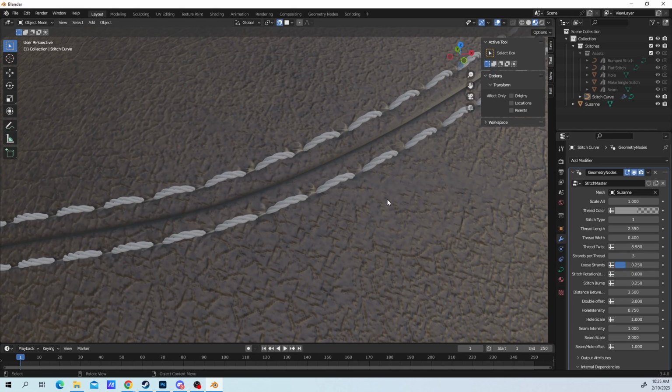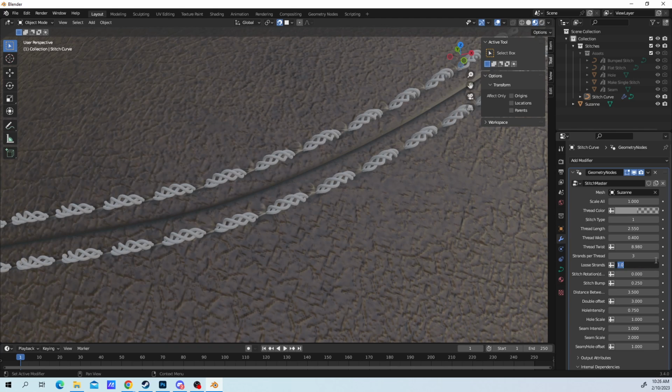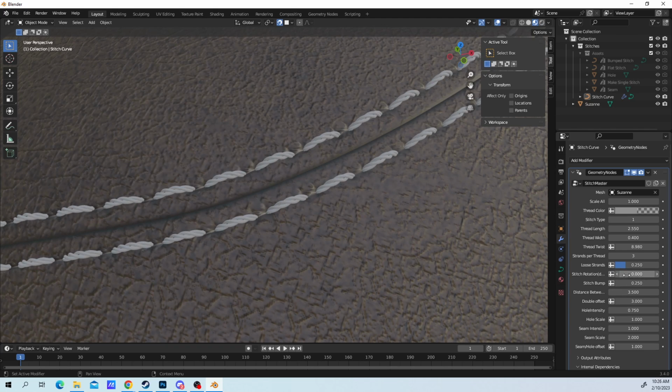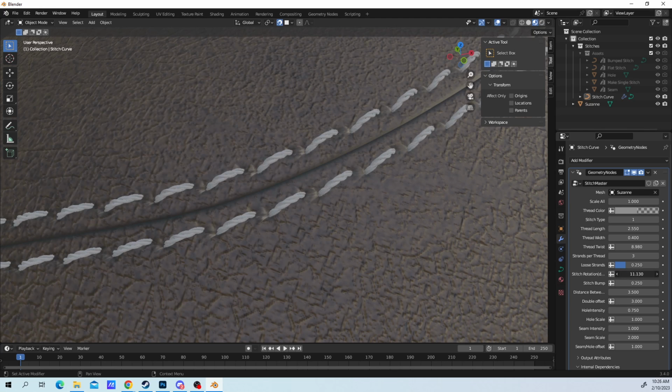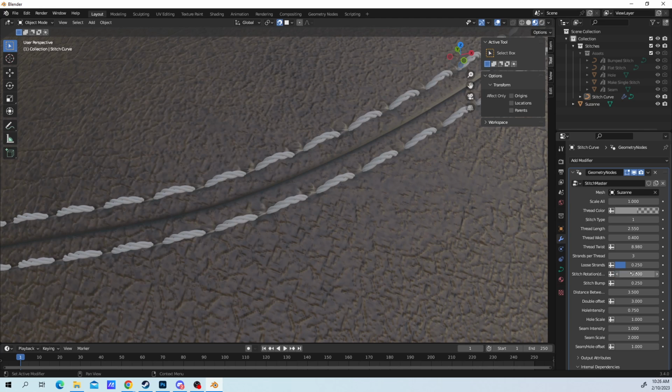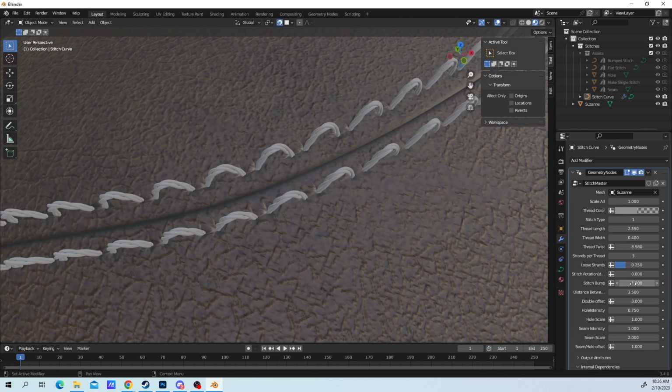Loose strands, you'll see they're not quite tightly wound right now. You can make them tightly wound, or you can make them insanely loose, or preferably somewhere in the middle. Rotation is the rotation of the entire stitch. The bump is how much they are removed from the surface, all the way completely loose, or again, somewhere in the middle.